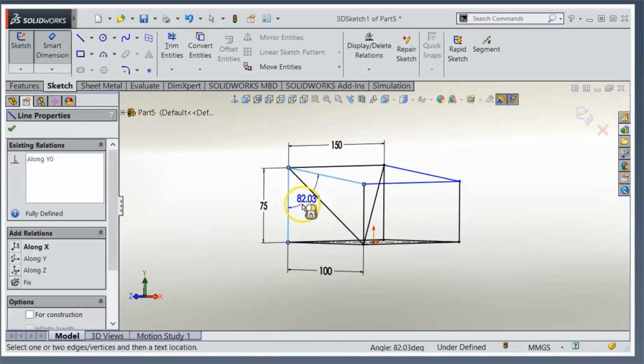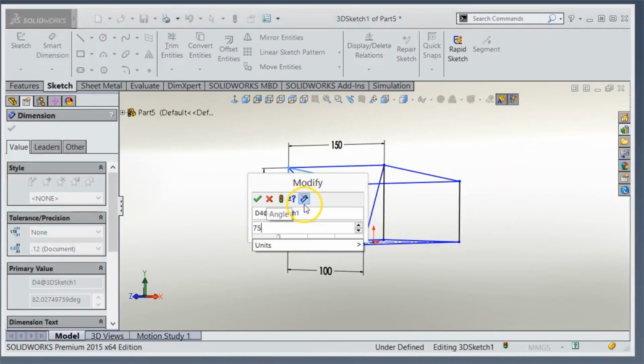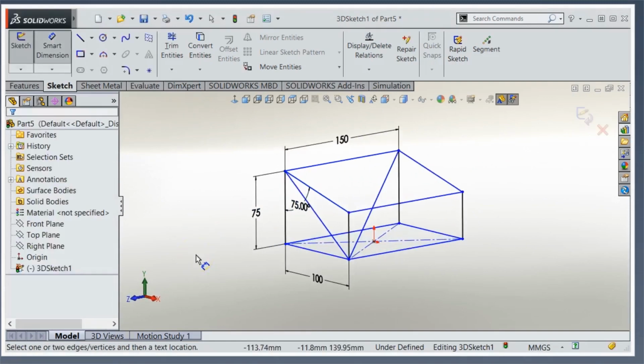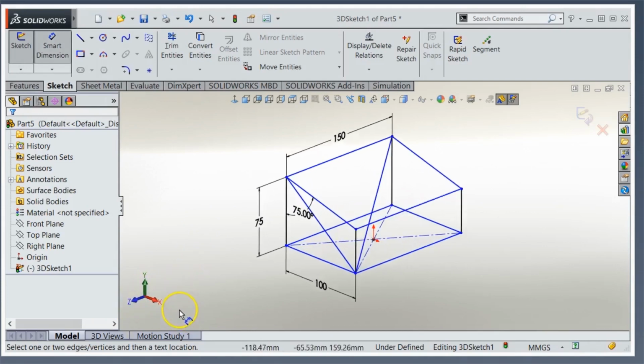So we can always come in and put an angle if we want to. So dimensioning, etc., all that's the same like you're normally used to. It's just a little bit different in 3D sketching in that we have to pay attention to what axis or plane orientation we're in. So, hope you get something out of this tip, and we'll talk to you next time.